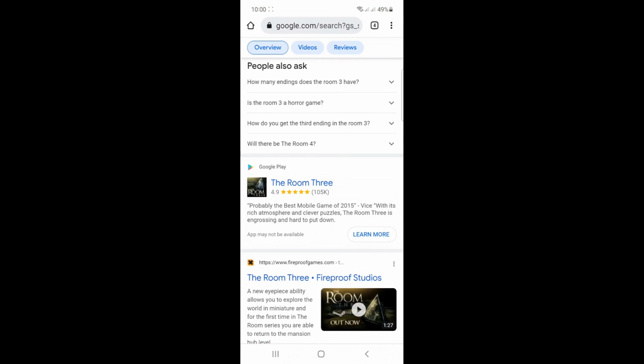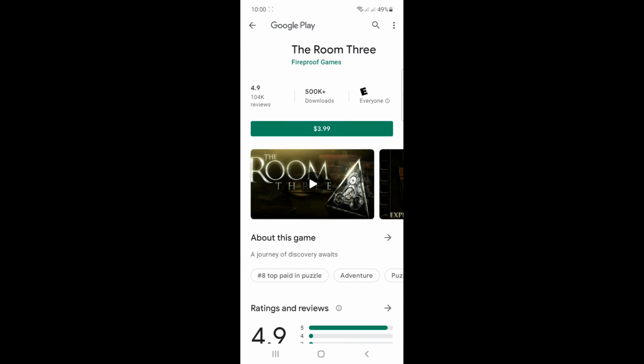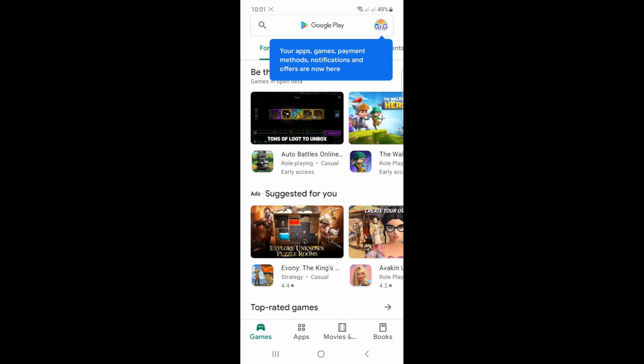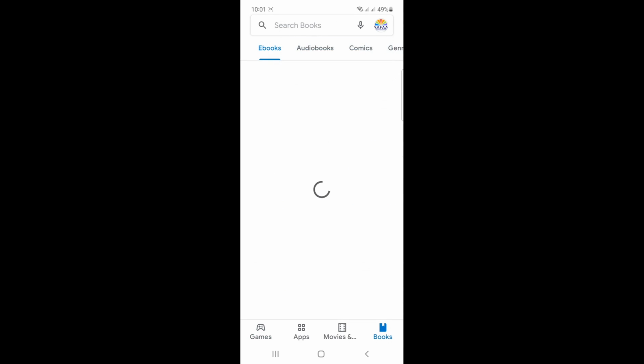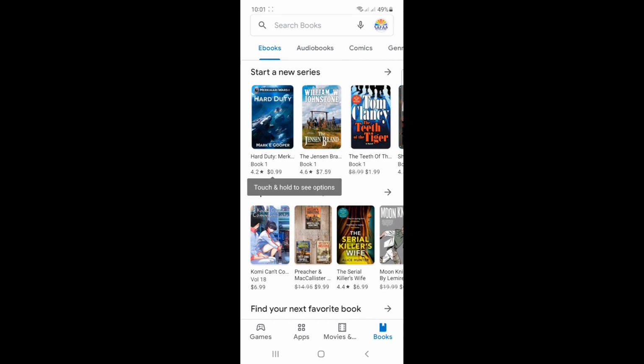Let's try again. This time the game is available, and I can pay in US dollar. In addition to that, now I have extra tabs for books, movies, which was not available in my country.